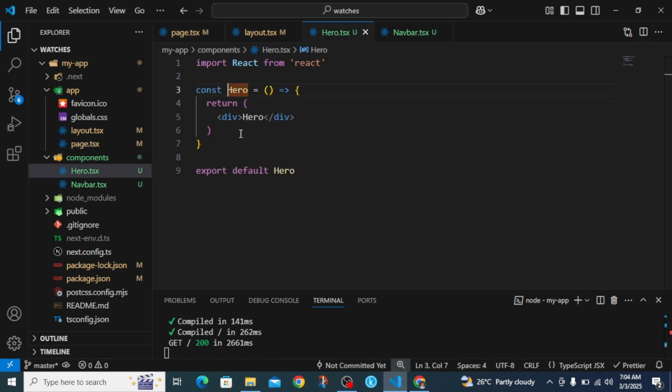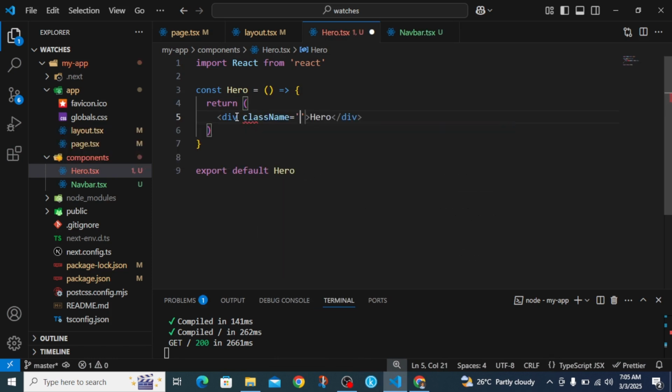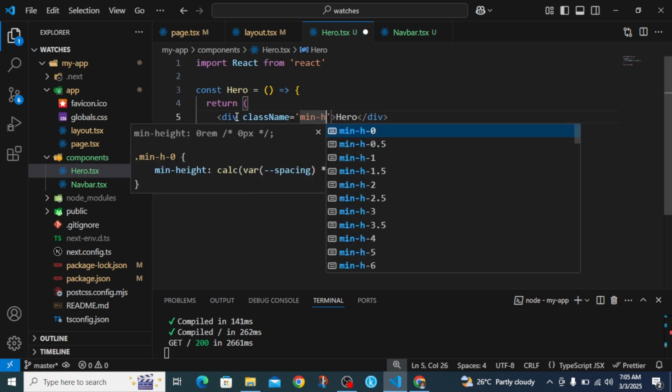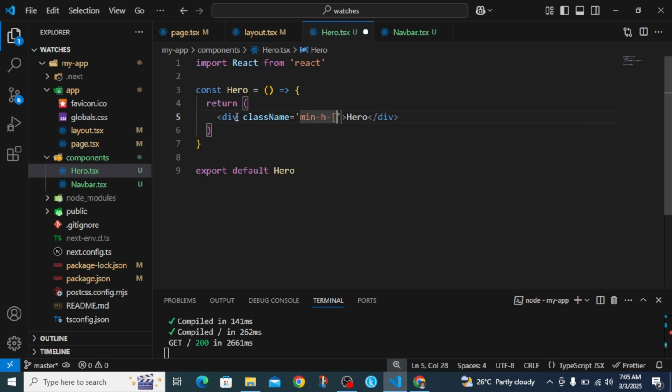So we're going to design the hero now. We're going to go back to the hero component. Then this div should have a class name, and it should have a minimum height of 70 view width, minimum height of 70 view height, rather, not view width, view height.